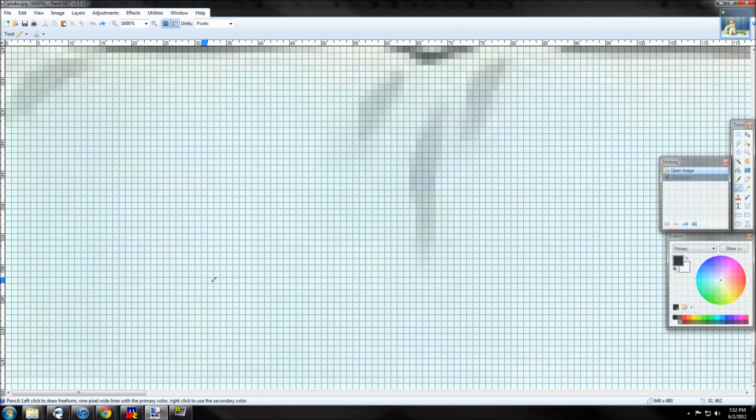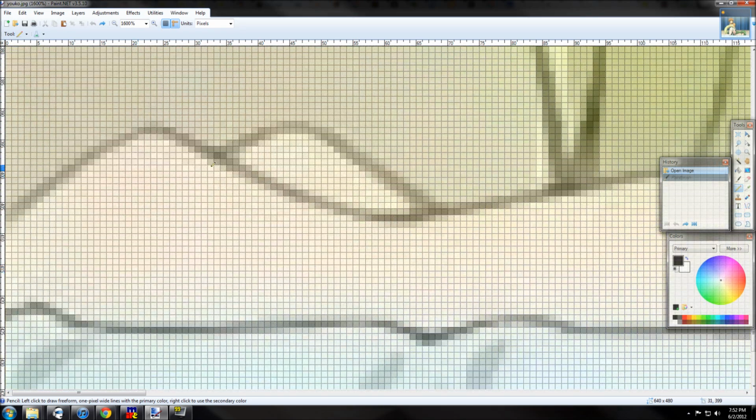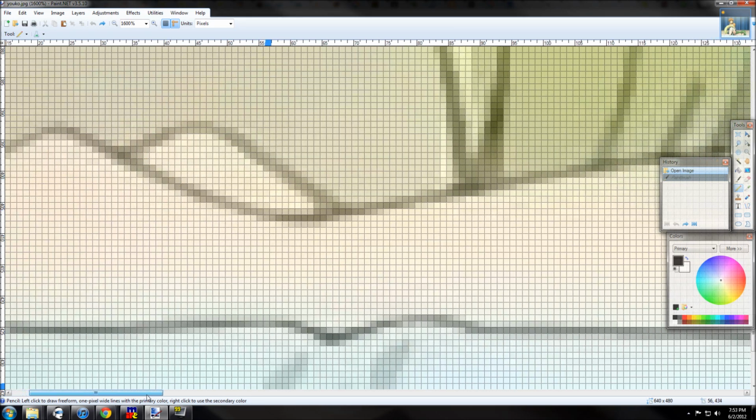I find this is a really good zoom level to get the pixels how I like them. So I prefer to be at 1600. You may have a different preference. For the purposes of this video, I use 1600. So when you zoom in here, you'll notice that these lines are all like 2 pixels wide and they're all really quite wide. They overlap and that kind of stuff.